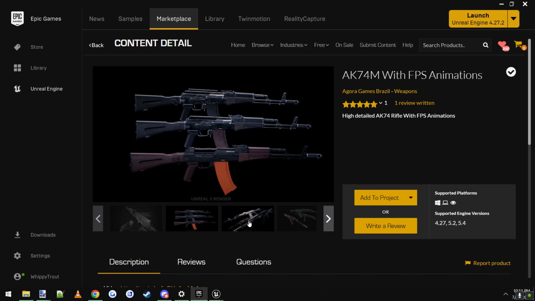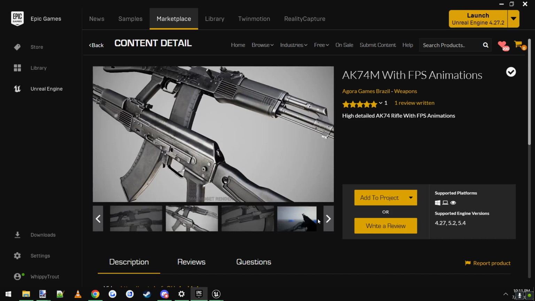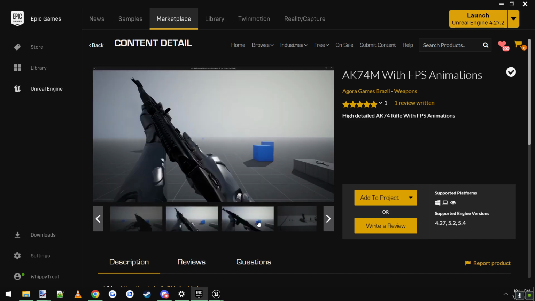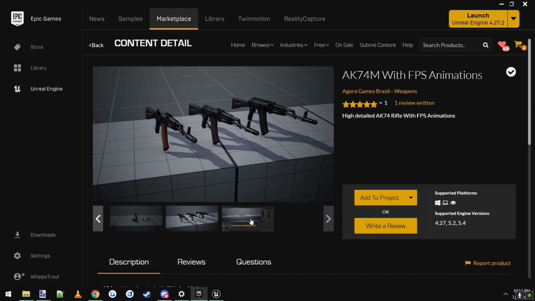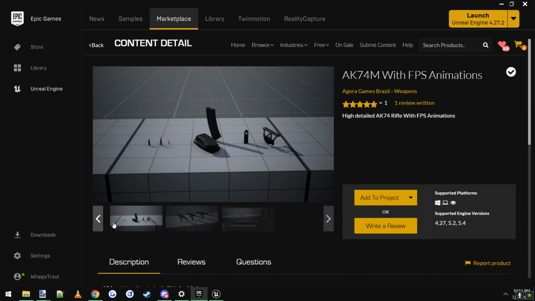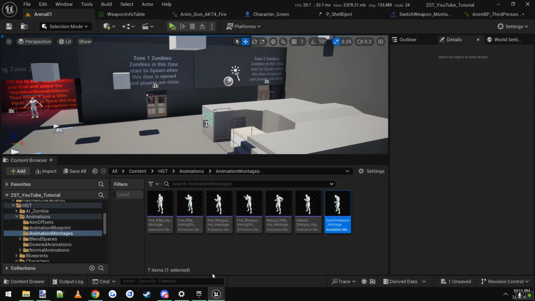It's got a couple different variants. And see, it's got first person animations that come with it, attachments, bullets, magazines, even some sound effects and particle effects. So let's hop right into it and add it to the project.